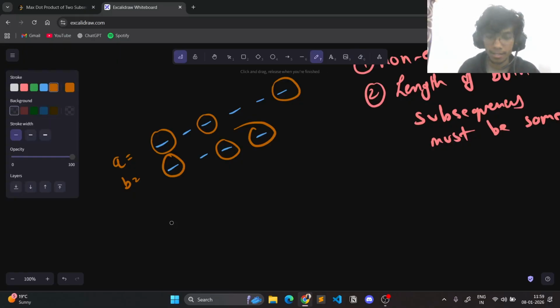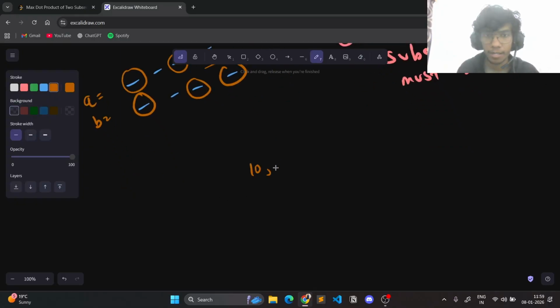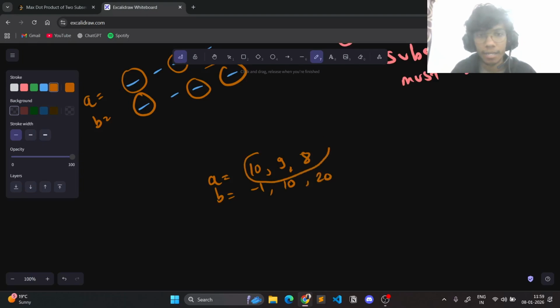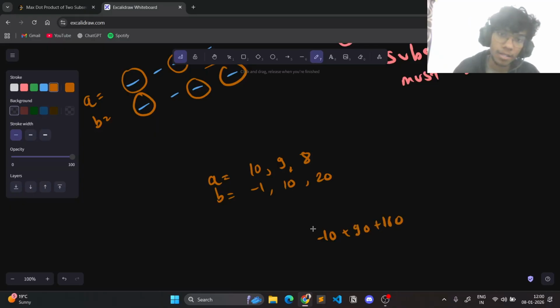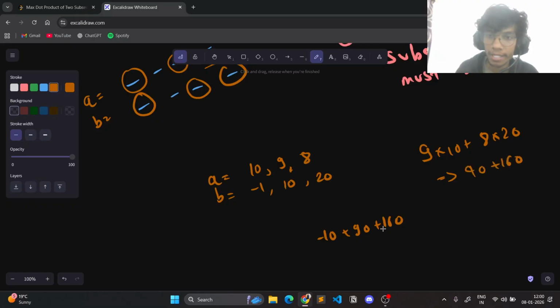I'll show you guys with a test case. If we had an array A like 10 9 8 and B as minus 1, 10 and 20, I cannot just choose these 3 biggest elements from array A and then take these 3 elements from array B, right? Because this is a minus, so this will result in minus 10 plus 90 plus 160, right? Otherwise if I take this part, this is 9 into 10 plus 8 into 20, so this is 90 plus 160, right? 90 plus 160, which is greater than this result.